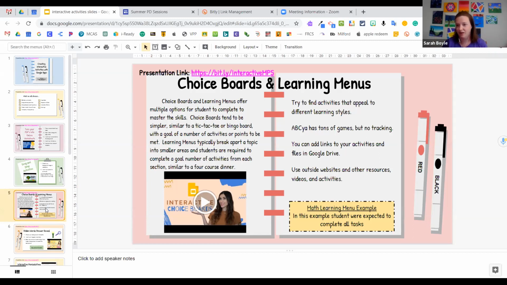So when you're putting these together, you want to find different activities. You don't want everything to be drag and drop activities. You don't want everything to be fill-in worksheets. You don't want everything to be watch this video. You want to mix it up so that the kids get a little bit of everything.